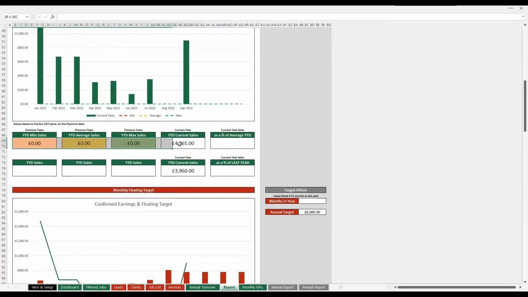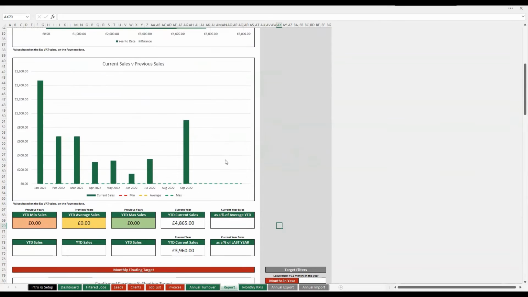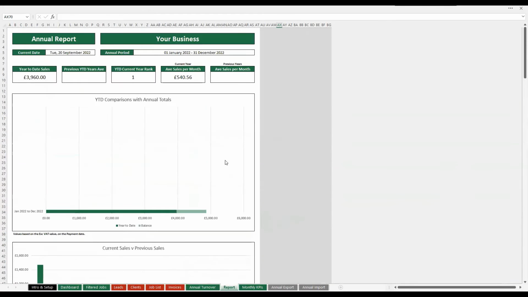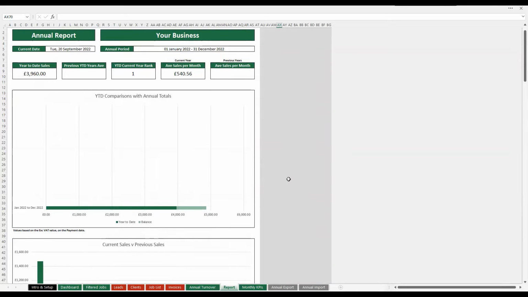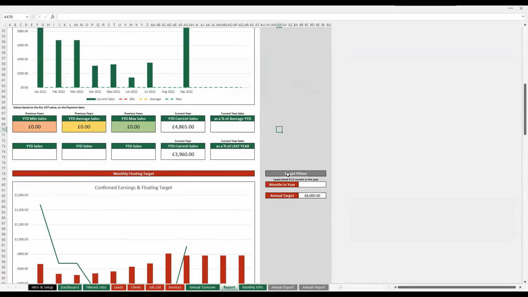Here are some year-to-date minimum, year-to-date average, year-to-date maximum. These are from the previous years, year-to-date current sales, etc. So these are just what you're seeing in the graphs, but as values. There are some at the top here, and a few more: year-to-date sales, average sales per month, etc. You can have a look and see what those all say.